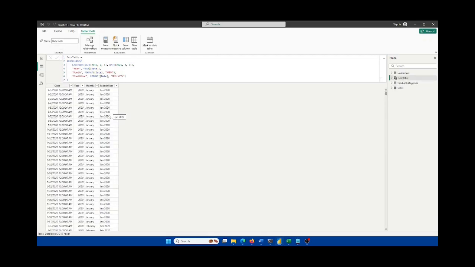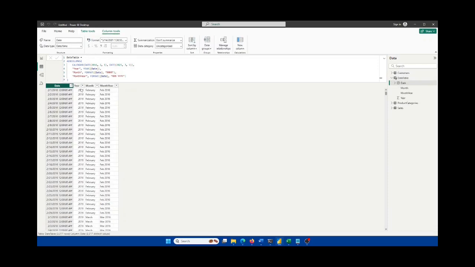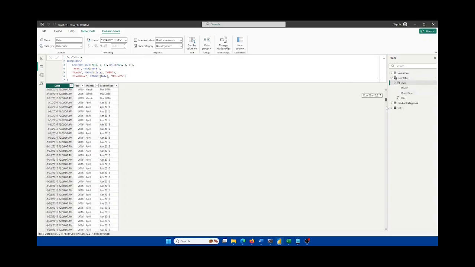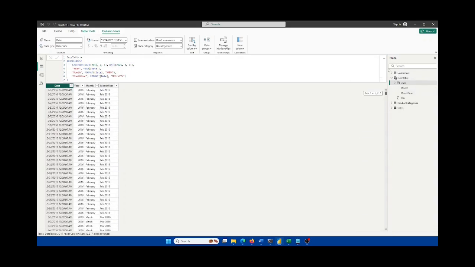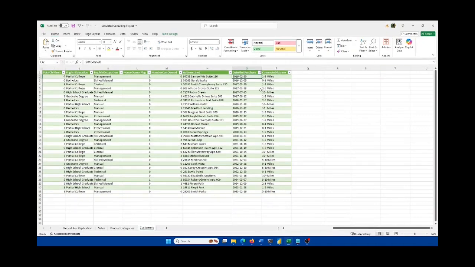And here you go. We just created 3,317 rows, which is a series of dates going from January. Let me just sort this ascendingly. Yep, going from February 1st, 2016, all the way till March 1st, 2025, right? Which represents this date here.